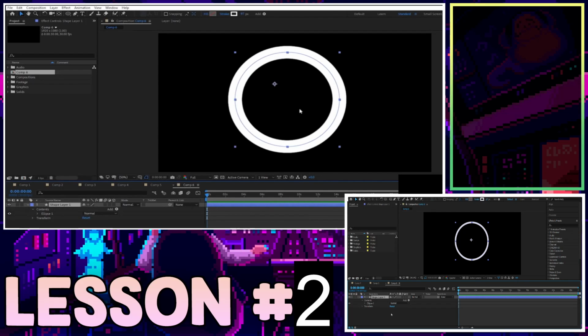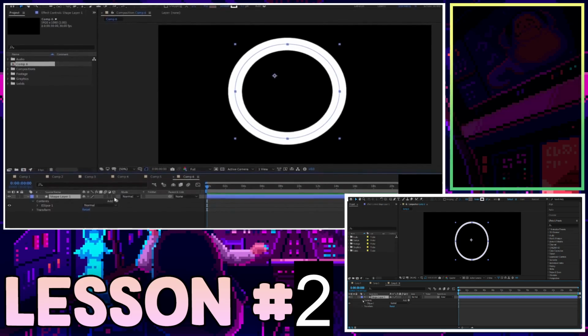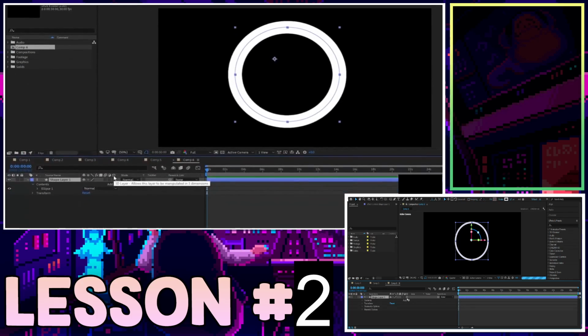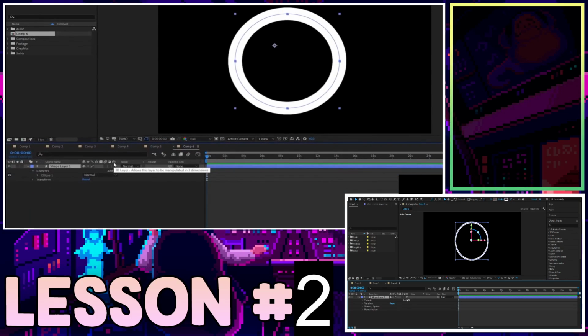Now, it's actually going to blow your mind how quickly you can get from a 2D object to a 3D object. It's not hard at all, and all it requires you to first off do is go down here and tick this box. This right here, if we hover over it, is the 3D layer. Allow this layer to be manipulated in 3 dimensions. That's their little tag that they give you. If we tick this box, instantly it's a 3D layer.